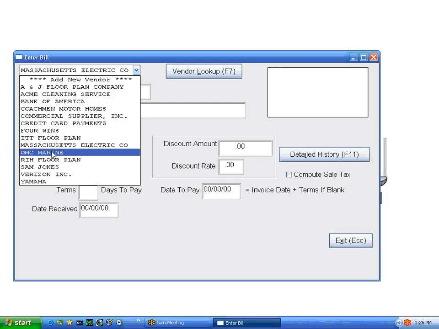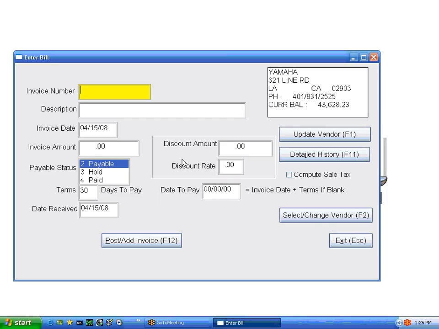Let's enter a bill in for Yamaha. And there again, we're just going to call it new bill. And we'll put in the description. Maybe the invoice date actually is 04/01. It's $600. And let's go in and put it as paid.